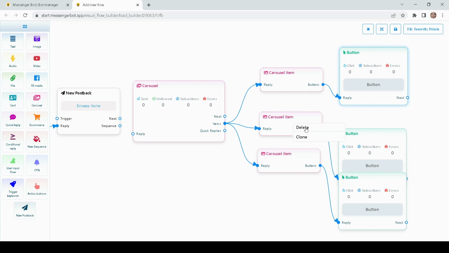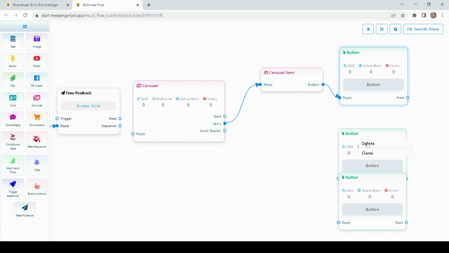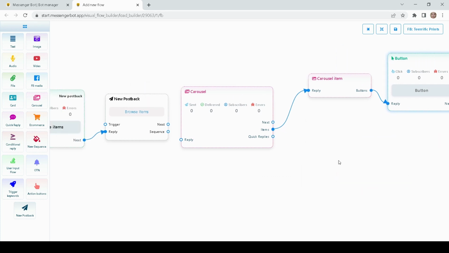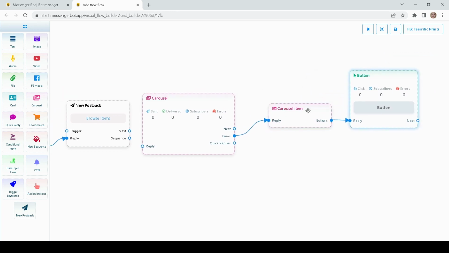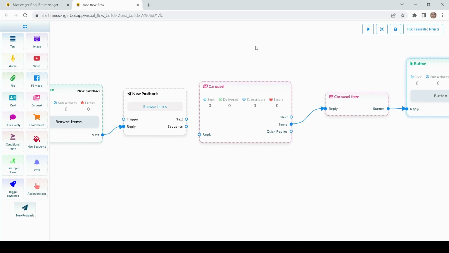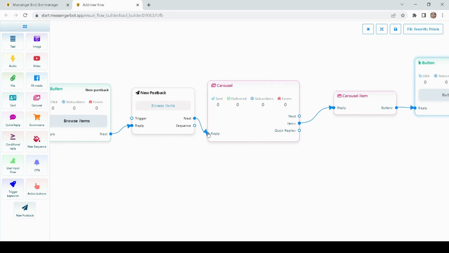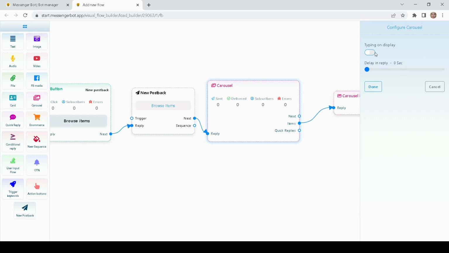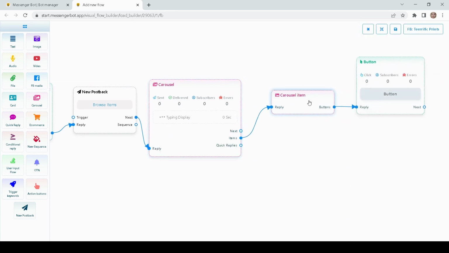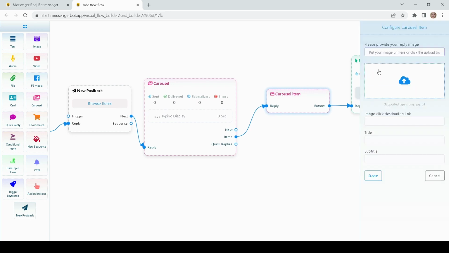So let's delete the other two components here. Now let's say this is our catalog or our items. Now let's connect it. Then customize the carousel component. Then let's enter our first item. Let's say we are selling a t-shirt.